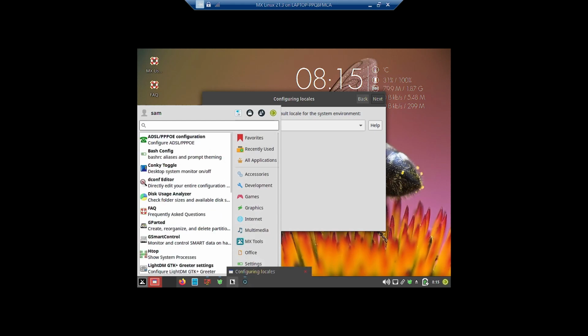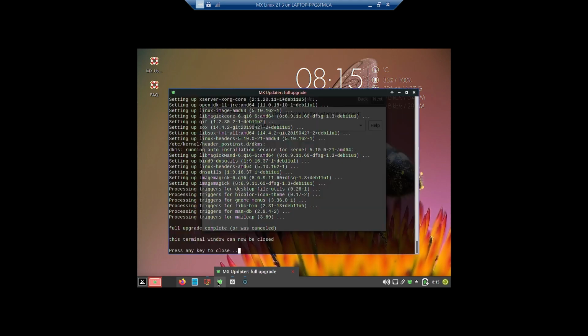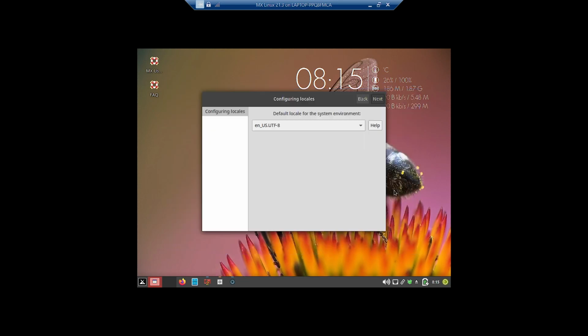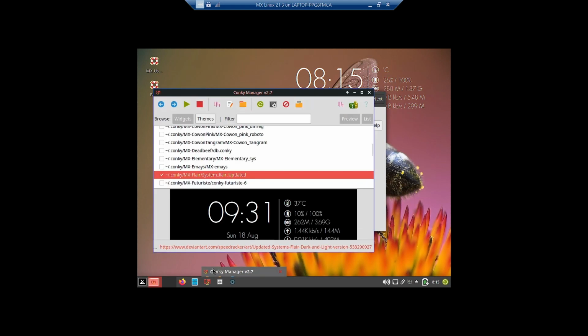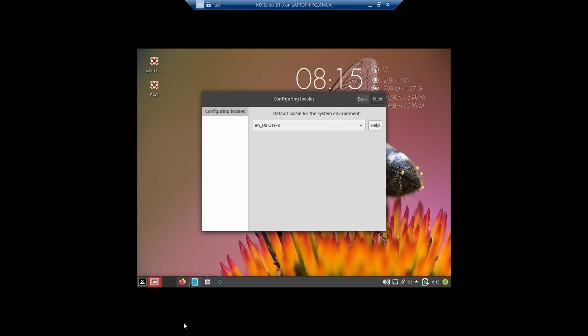Yes, I think we were inside another. Yes, so the upgrade is totally complete and we can close it. I will just hit the enter key. It will close the upgrade that was going on in the terminal. I will close this Conky manager.